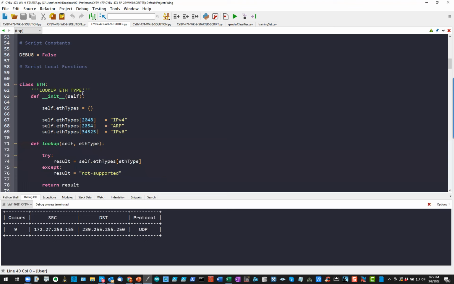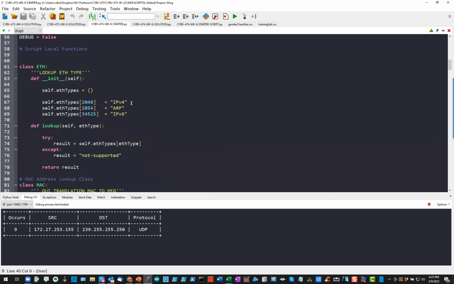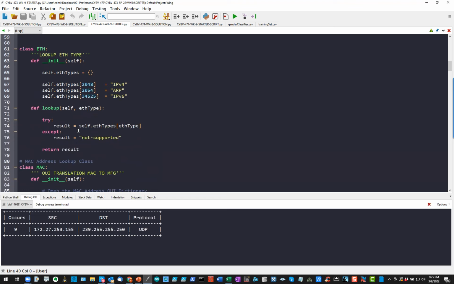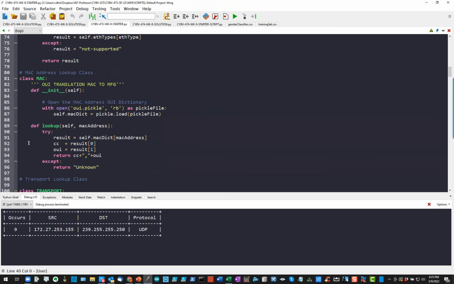In this case, I'm saying we're going to handle 3 different Ethernet types: IPv4, ARP, and IPv6. And then we're putting those into a lookup. So whenever we get the Ethernet type, I can look it up and determine what type it is. This is an interesting one.